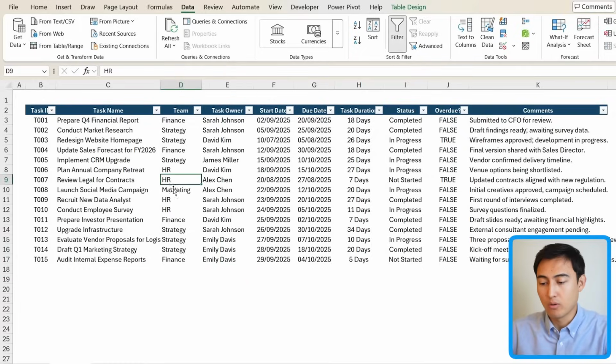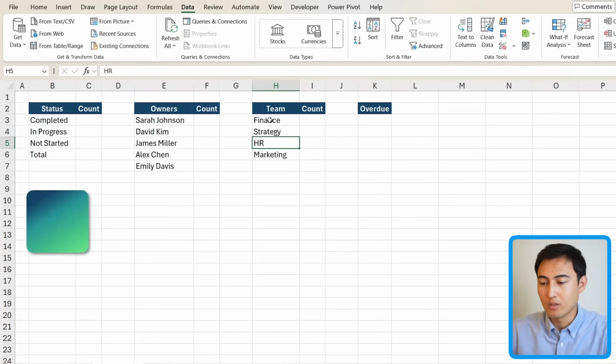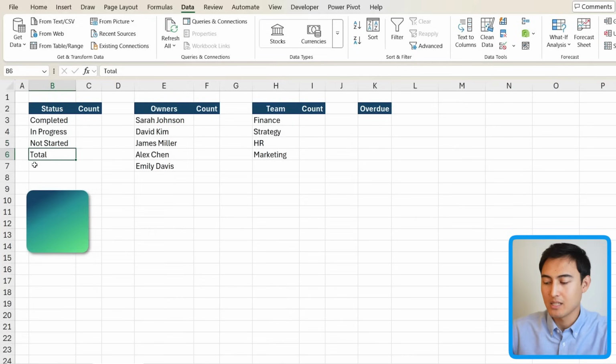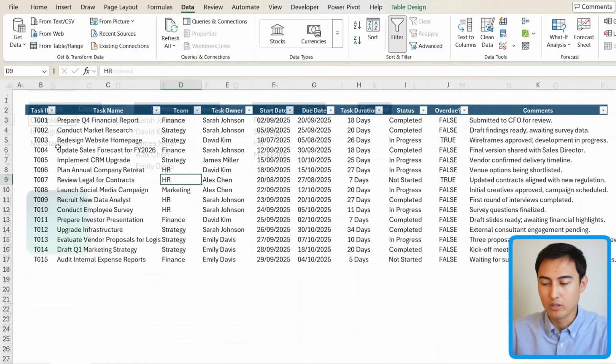Just like in the task owner column, we want to do the same thing for all of these team options based on this team table right here, and same with all of the different statuses based on complete, in progress, and not started. The total there we don't need for now. So let me fast forward how I do these.